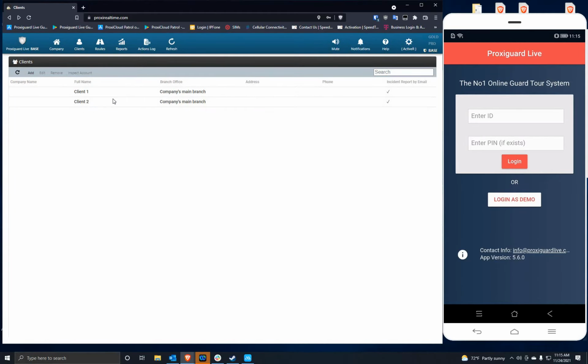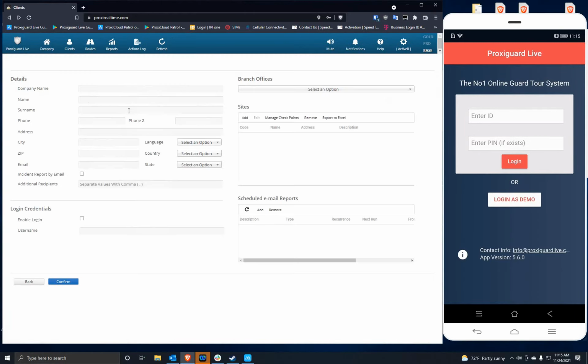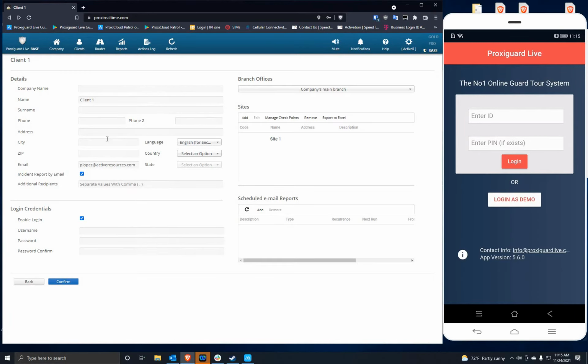Now here, you're going to see, very similar to the guard section, 2 clients. We're going to double click on client 1. And here's where you're going to add all the extra stuff. So the only things that are really necessary here are name and email. For the sake of the demonstration, I'm not going to change any of these names, but essentially, as I said, you can add as much as you want here. The only important thing is that you make sure that there's something in the name and something in the email.